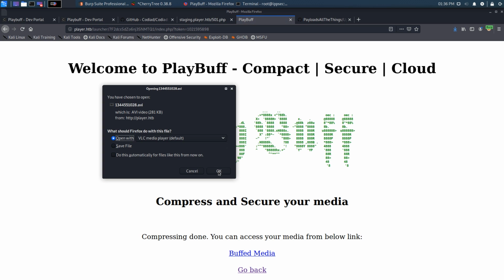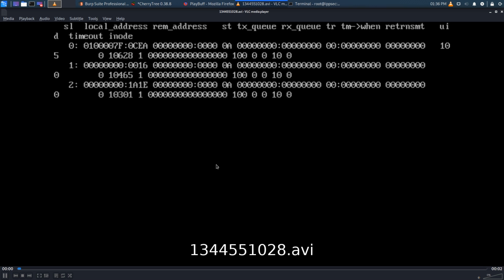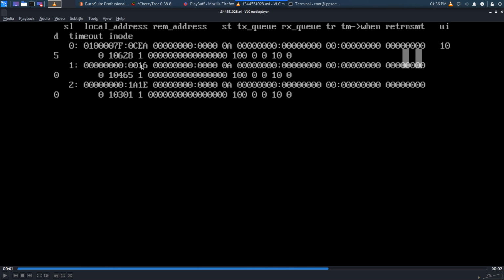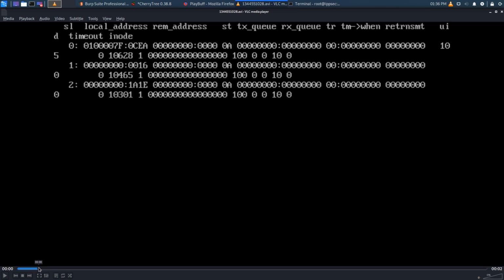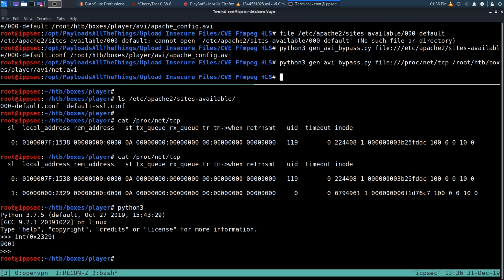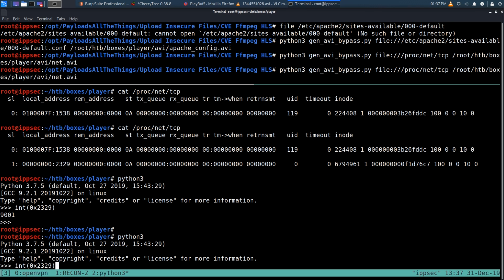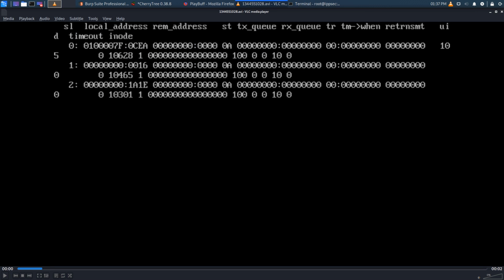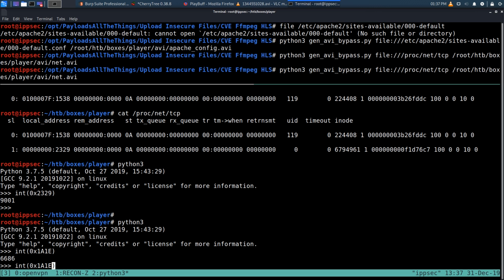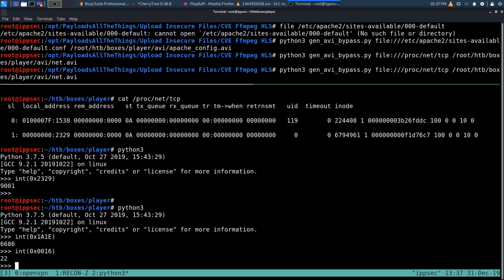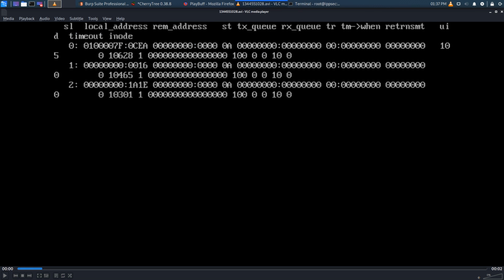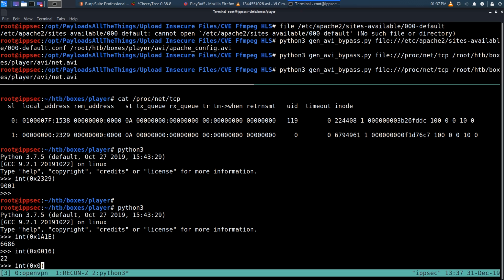Again, always a good sign. We can open it up with VLC, and let's see. Did it have more? Nope, we got 1A, 1E, so we can test that one out. Go back here. 1A, 1E, 6686, 016. I bet that one is 22. And then 0CEA, I bet that is 80.